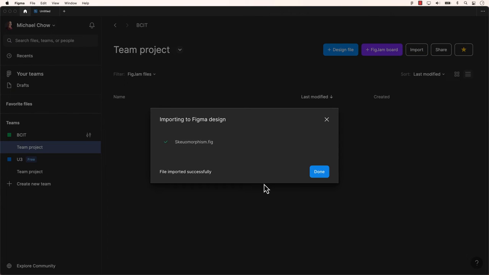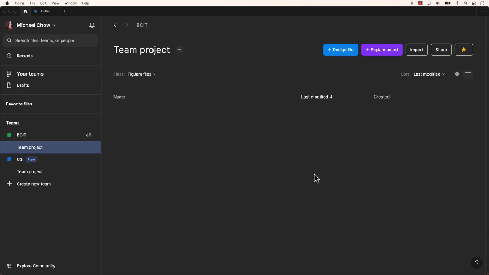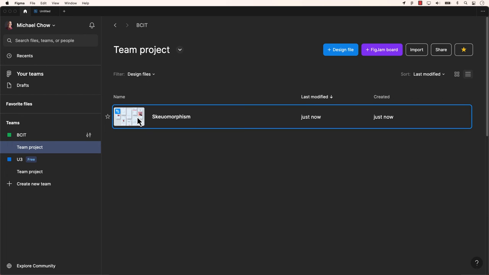Once it's completed, you can find the recent imported file in a Team Projects folder. Navigate to the Team Projects folder, and now you can double-click the file to open it. So remember, first step is to import that file into Figma. Go to the team project and then you can double click on the file to open.